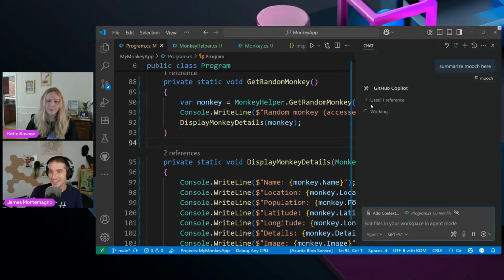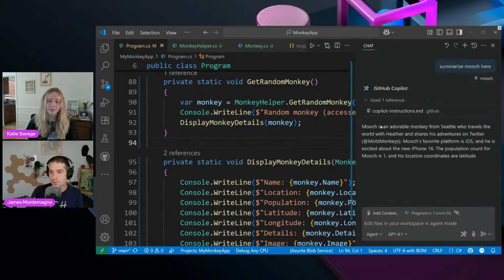We'll see if it does it, and it should use the reference here. Mooch is an adorable monkey from Seattle. So it didn't need to make an MCP server call. It just has the resources there available. So that's really, really nice in general.